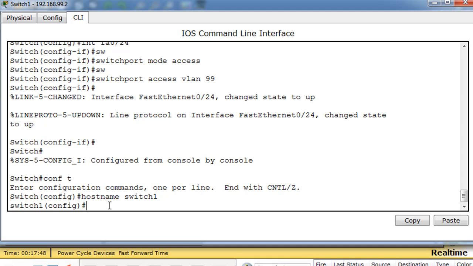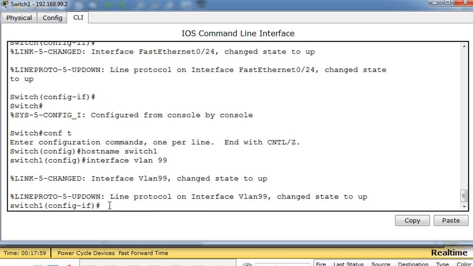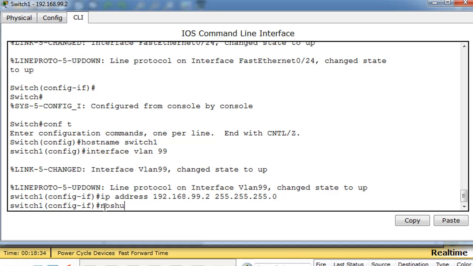And then we need to set up the IP address. For the IP address, I'm going to put the IP address onto a virtual interface. So I'll say interface VLAN 99, which creates a virtual interface called VLAN 99. It's not an actual port on the switch, it's a virtual interface. Now I'm in interface configuration mode for interface VLAN 99. And then I'll say IP address 192.168.99.2, and then I need to give it a subnet mask. Okay, and then I'll do a no shut, for no shutdown.